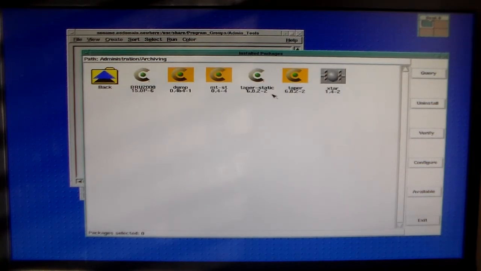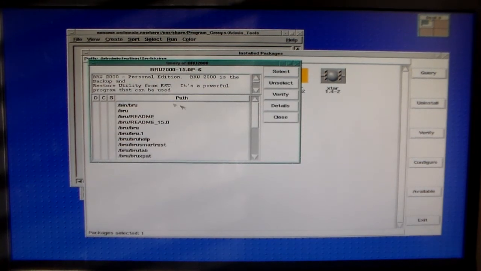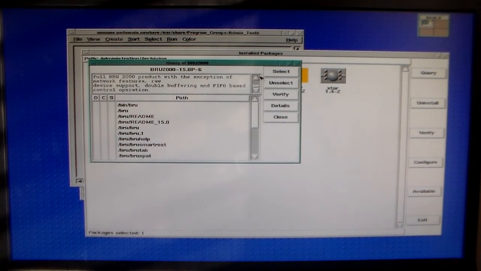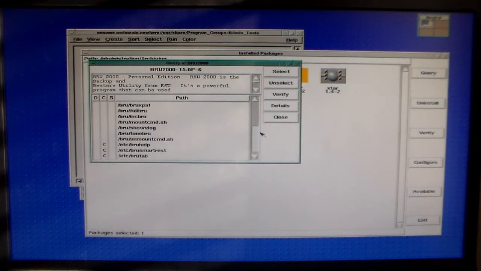And you know what, let's take a look at something like this here. If we go to one click on an item and go to query, we can see a short description of the item, tells us what it is, and we can see the files and where they're put.